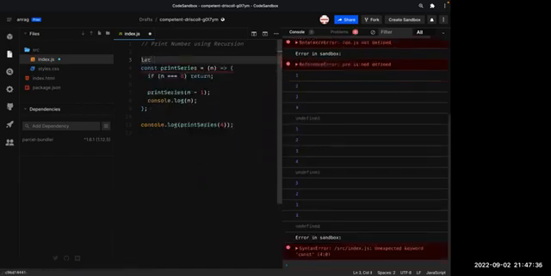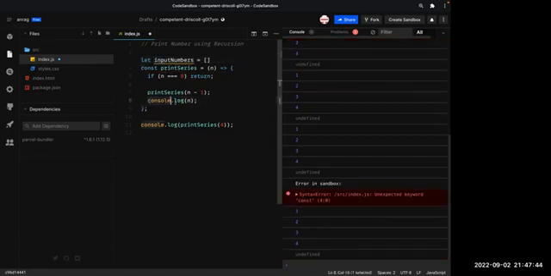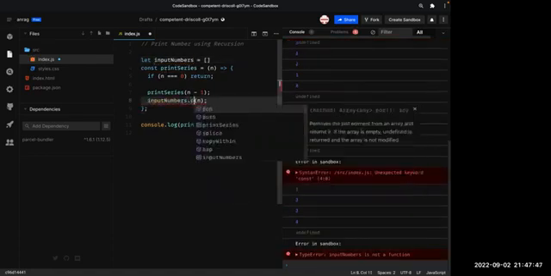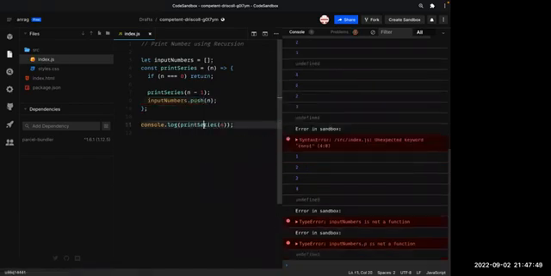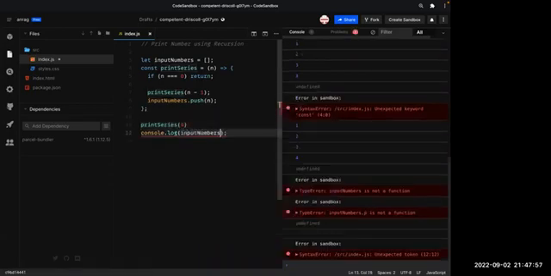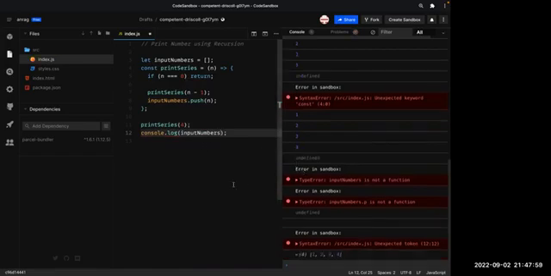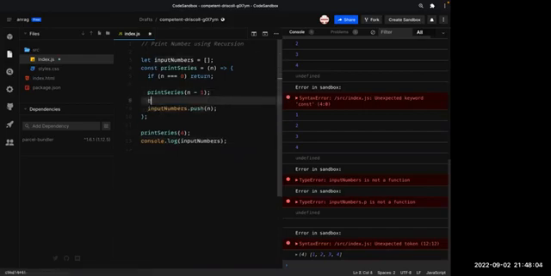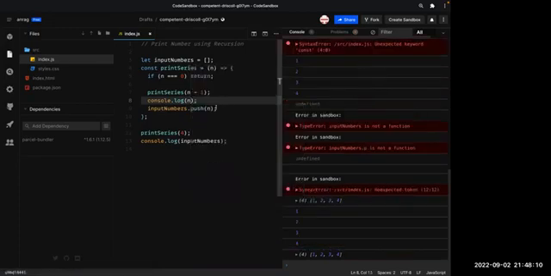Let input numbers equal this, and we can do input numbers dot push, and here we can print those numbers. So we need to call this stop, and then we need to print the numbers. Okay, so this is how we can console.log. If we wanted to print into the console, then we can use this particular thing.